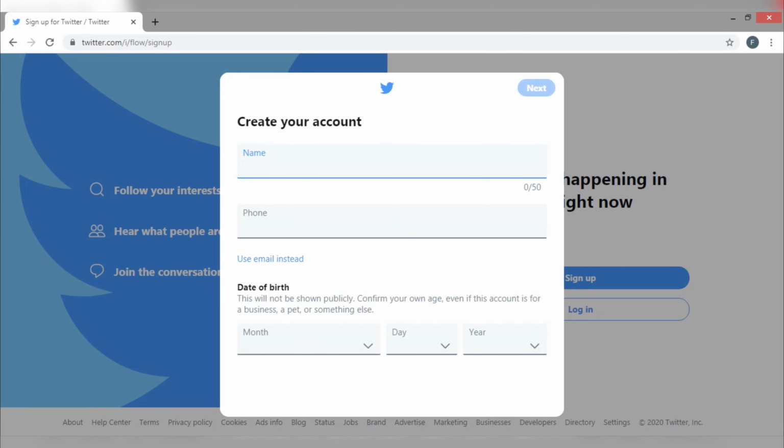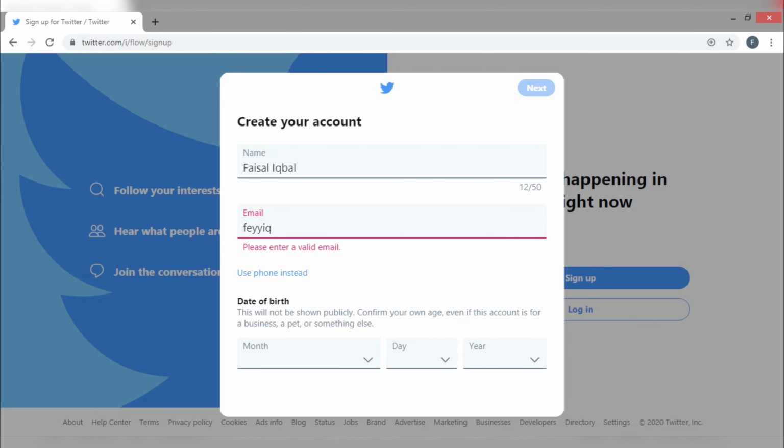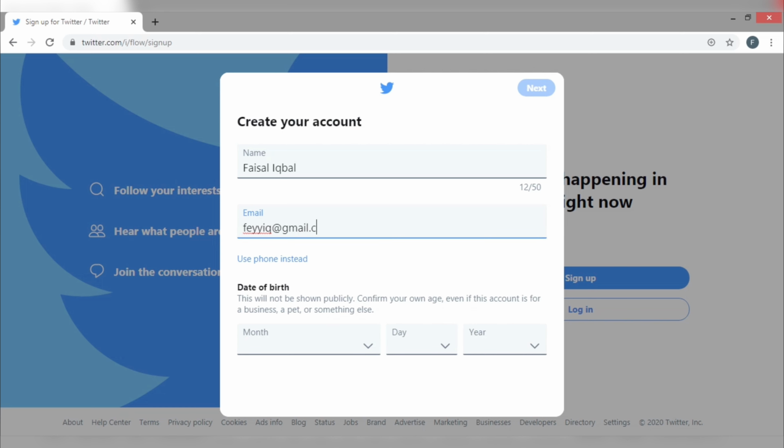In this dialog box, they will ask you to create your account. The first step is to set up the account under your name. So you can just type in your name and then you will have the option to either input your phone number or you can click on use email and it will switch to an email instead. Then you can just put in the email that you have set up for yourself. I have provided a link to my other video where I have shown you how to set up a Gmail account or an Outlook account.